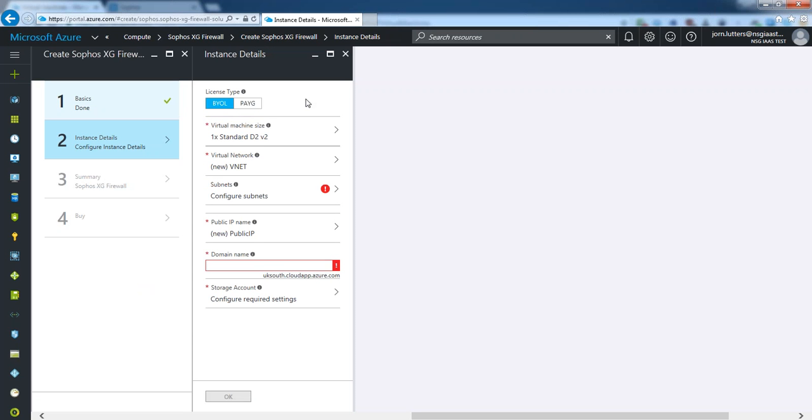So in this next step, we'll look at the actual instance that we're building. Now, the first question is the license type. We have BYOL and PAYG. Now, BYOL is bring your own license. This is pretty much any old regular XG license that you have for a virtual machine. You can just buy that through the partner landscape, apply that, and you're good to go.